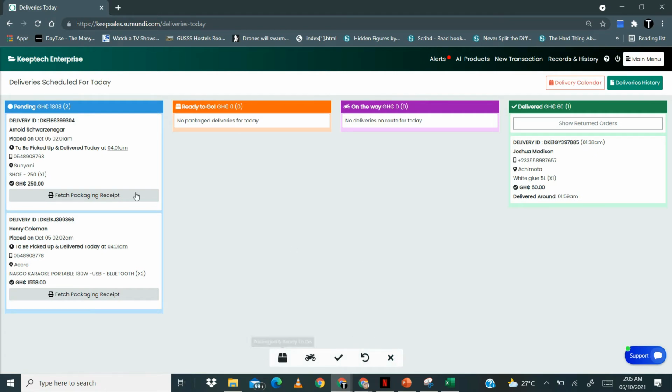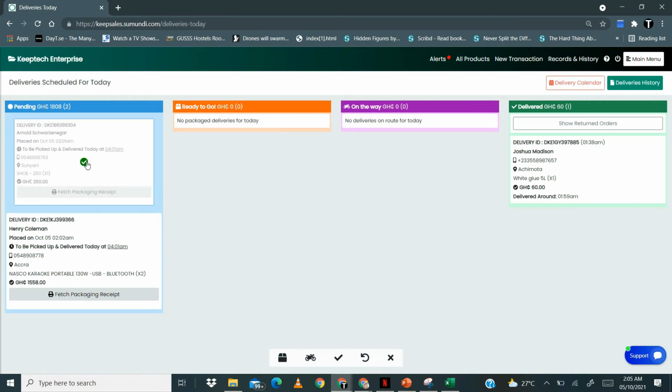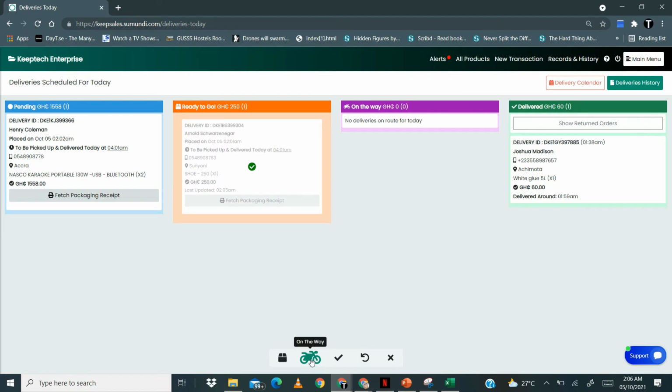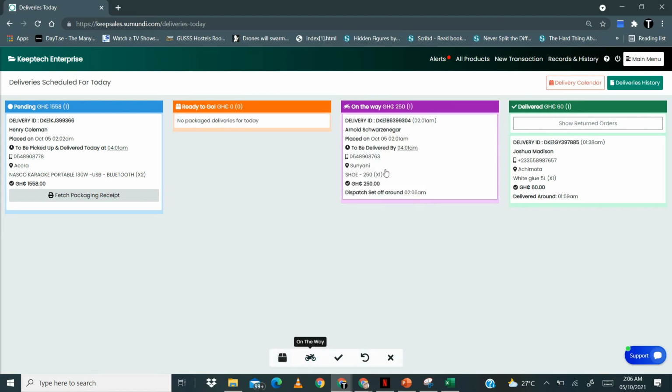To go about it, you just click on the particular delivery. When you click, you see that it's checked, the information fades, and then if it's been packaged and is ready to go, you just click on this. The card moves to the ready to go portion. Now if it's on the way, you just click and then it moves here.